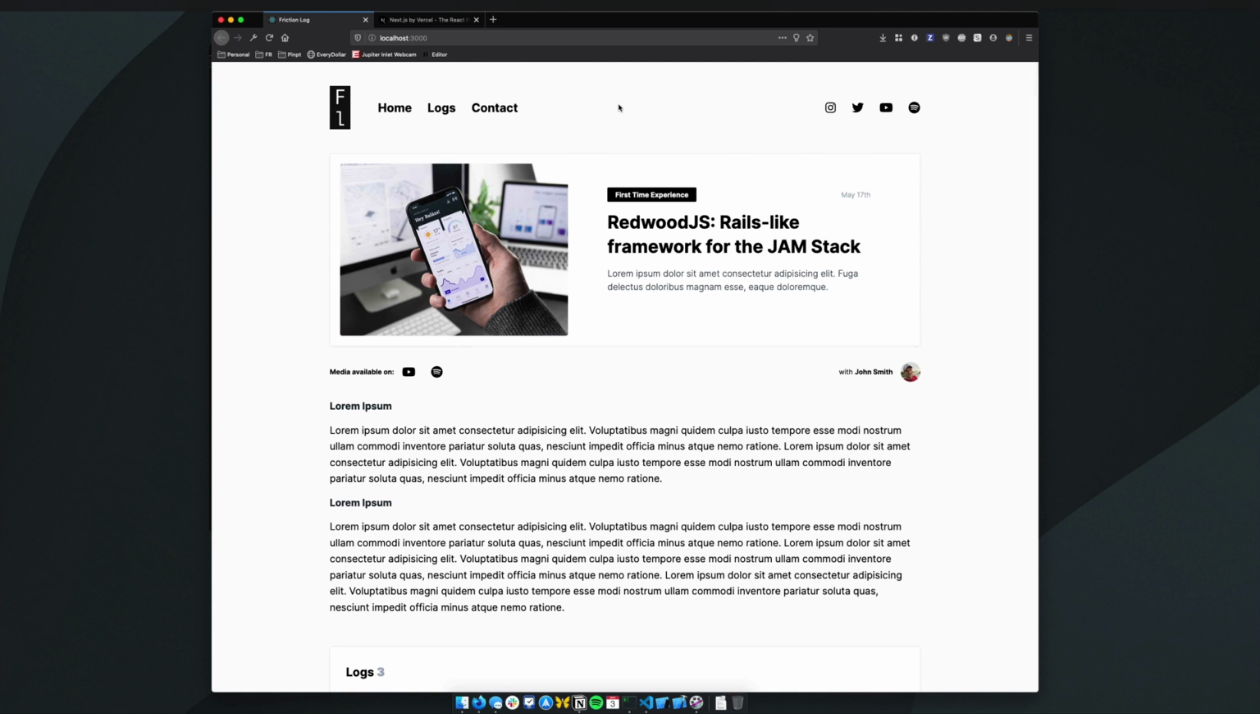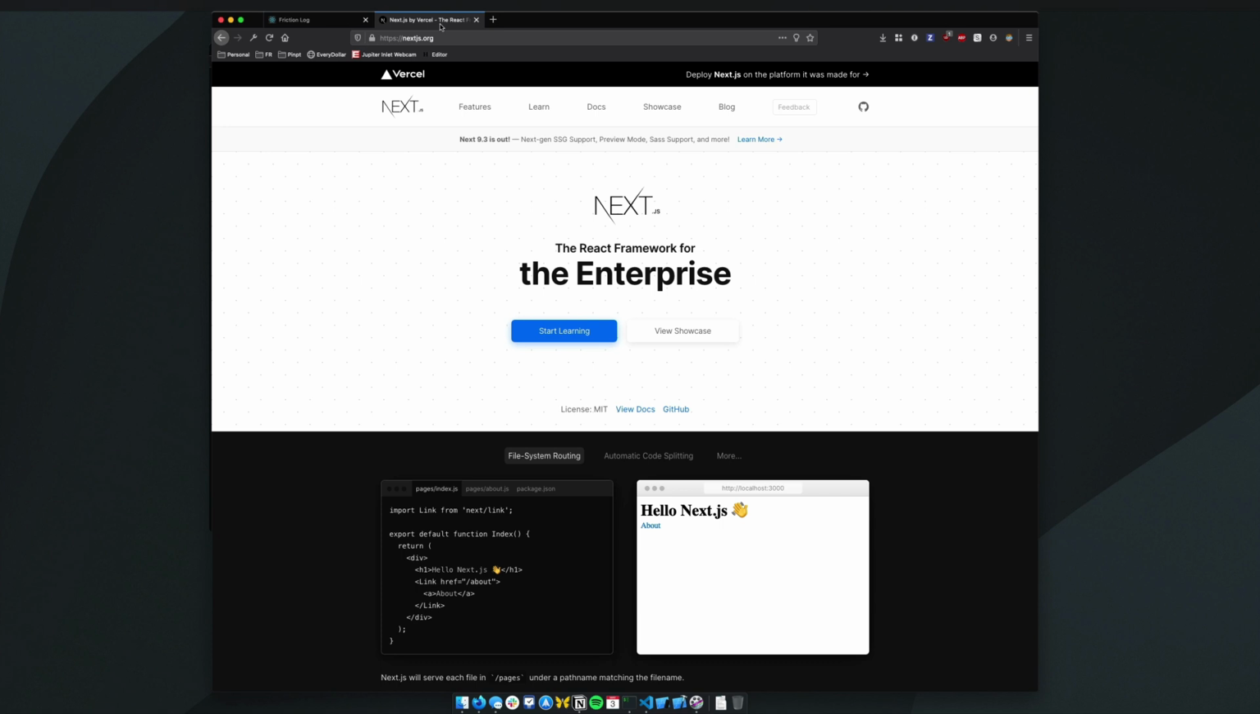So now I gotta put it on some kind of framework, and of course I'm going to use React, but I've never actually used NextJS. So for this Friction Log, let's just try to use NextJS. I've heard so much about it. I've actually never used it.